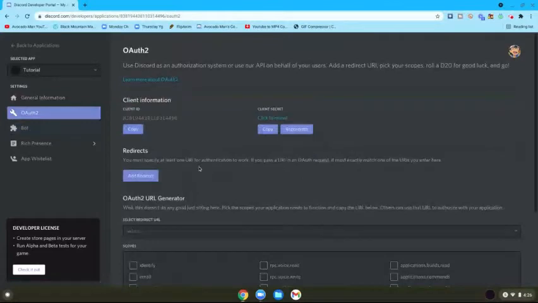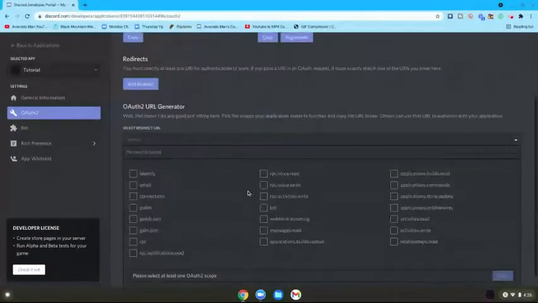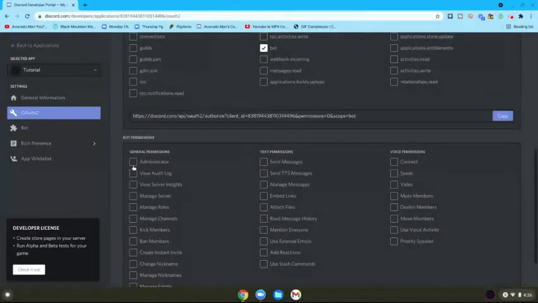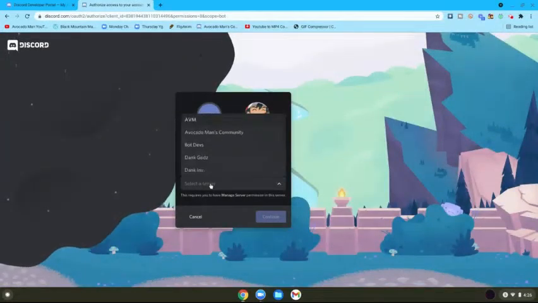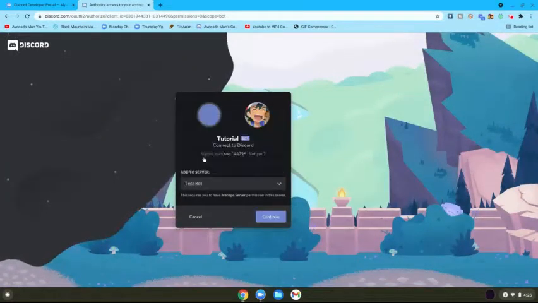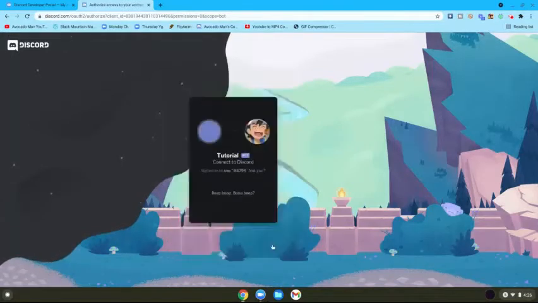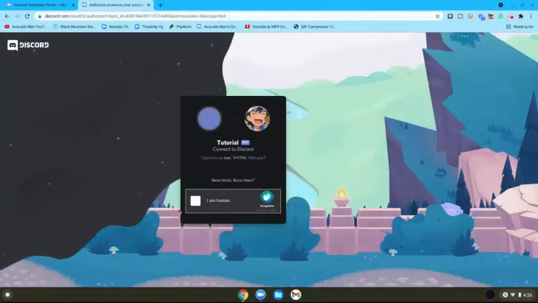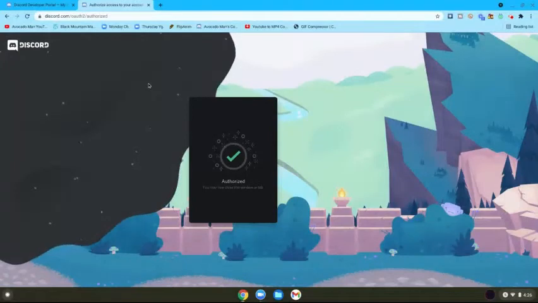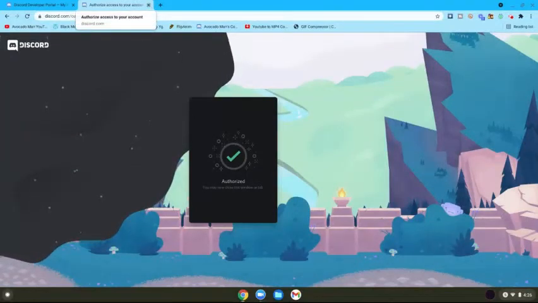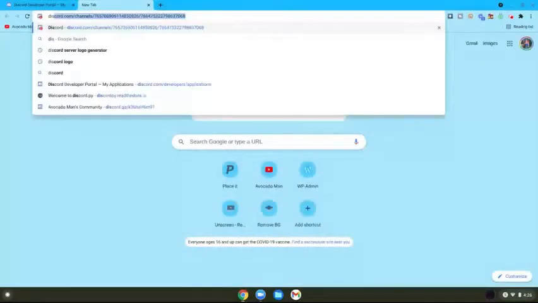Then you wanna go to OAuth 2. You wanna press bot. Then you wanna add administrator and then copy. Open a new tab and just paste it in and press enter. Then you wanna add it to the server. I'm just gonna add it to a server that I made for this bot, and then just do all the CAPTCHA stuff and then press I am human, and then after that you're authorized.